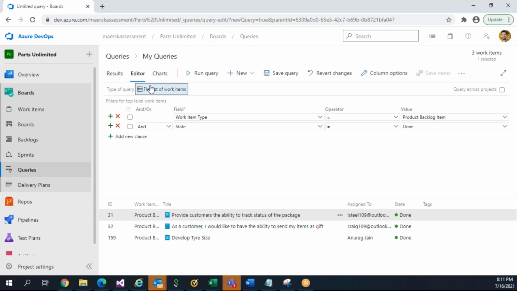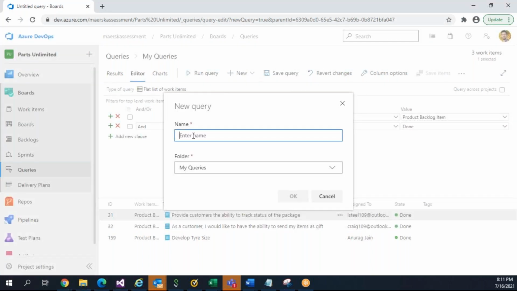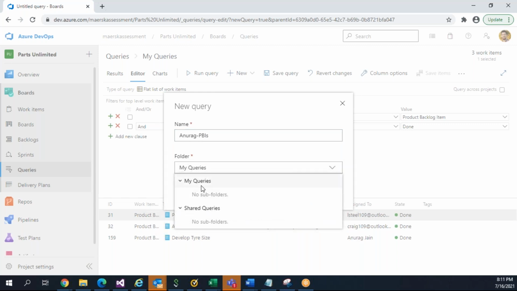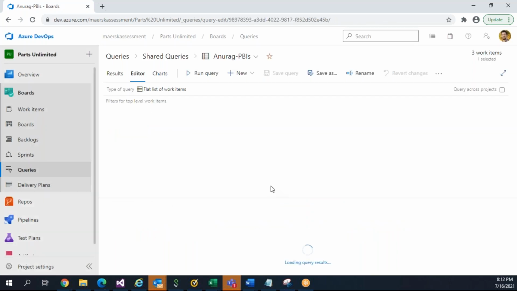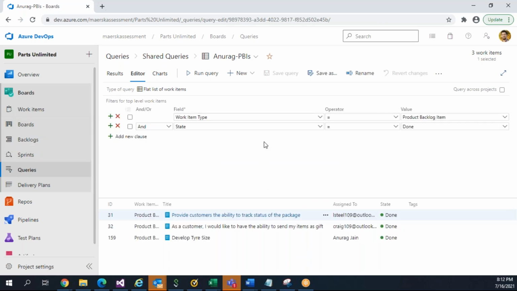So it's not like one time you are running; you can save your query for future results. So save the query with a name like PBIs, something like this. Save it under My Queries, and if you save it there, only you can see it. If you share it under Shared Queries, all your team members can see this query. So if I'm sharing it under shared queries, it will be displayed for all my team members.